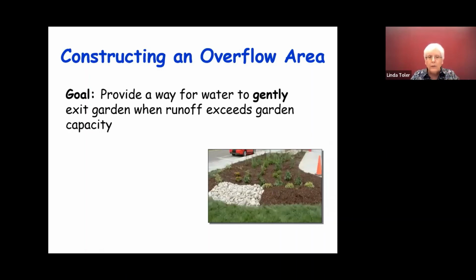Okay, so we've talked about how you can get water into the garden without scouring out our garden. Now we need to talk about what happens in those situations when our rainfall is so much that the runoff exceeds the capacity that our rain garden can hold. Well, to deal with that, there are two things that we can do. The key goal is to have that excess water gently leave the rain garden and not just run out in a real sharp stream.